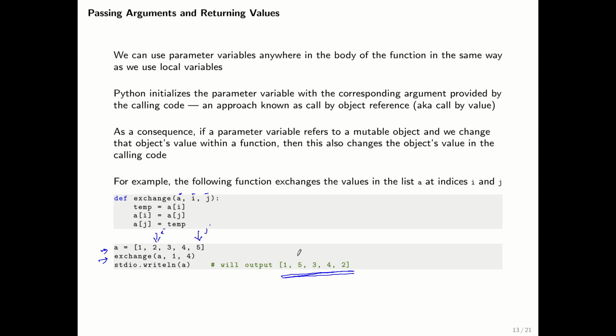Okay, and notice that these two values have been swapped. So 2 was here, it's now there. 5 was here, it's now there. Okay, so exchange modified this list, and the modification is visible in the calling code. Okay, so that's that.